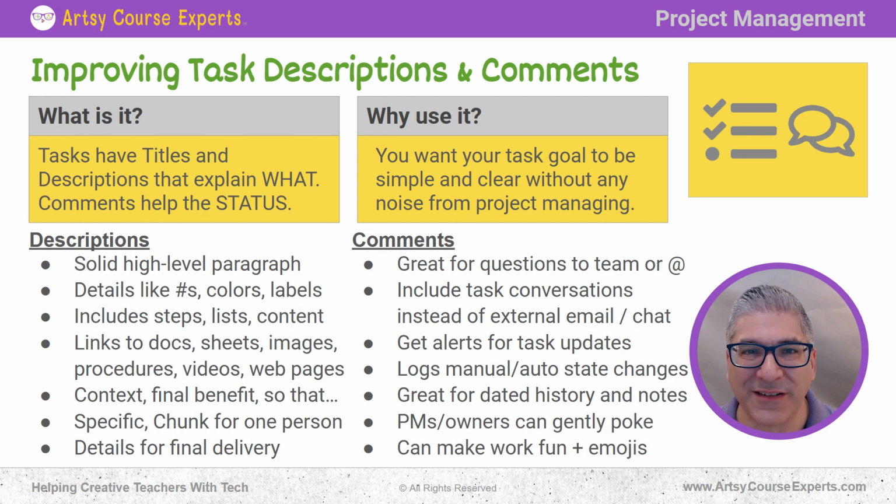Then in your description, if necessary, you're going to add the steps, like maybe a numbered list, 1, 2, 3, 4, 5, or it could be a bulleted list. Hey, don't forget, these are the things I'm thinking about that belong on this thing that you're about to build. You're going to include the content, like here's the final content.